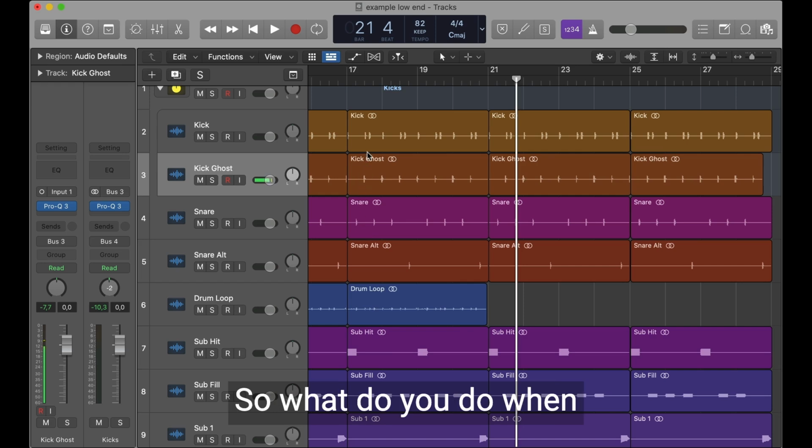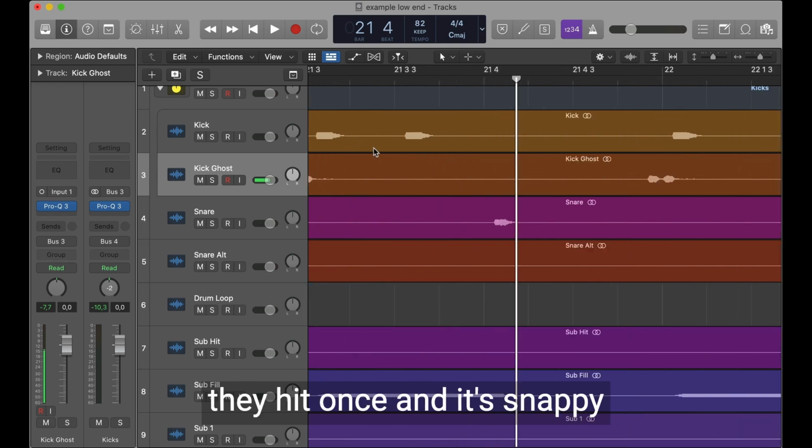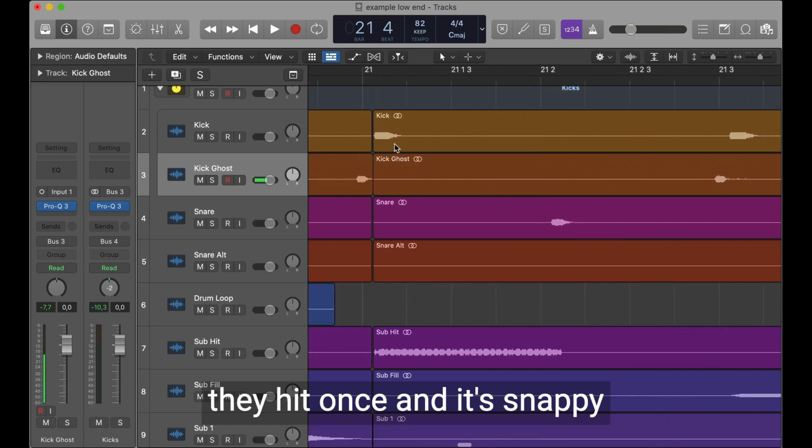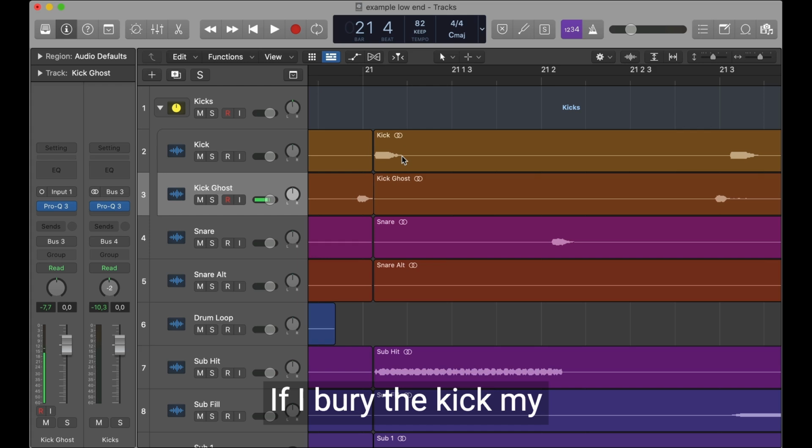So what do you do when the kick and the bass hit at the same time? In most cases, the bass is stretched out more in time than the kick. The kick is transient heavy, as it hits once and it's snappy and short, while the bass also hits, but it's longer. So if I bury the kick, my beat will lose definition.